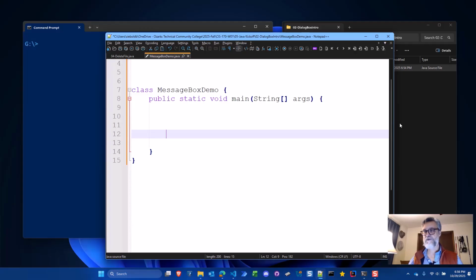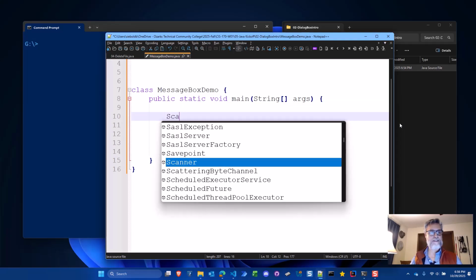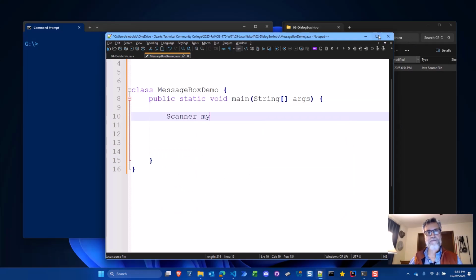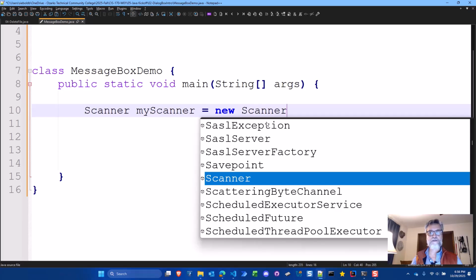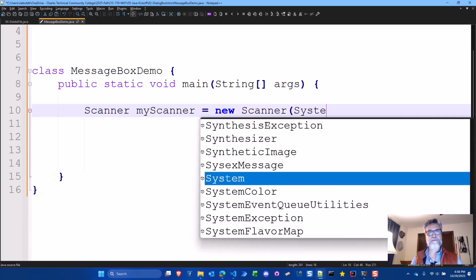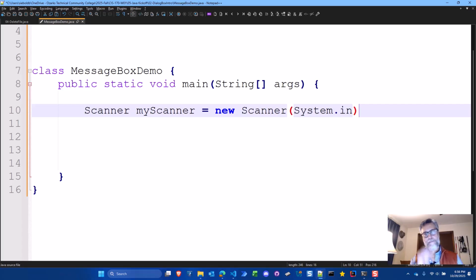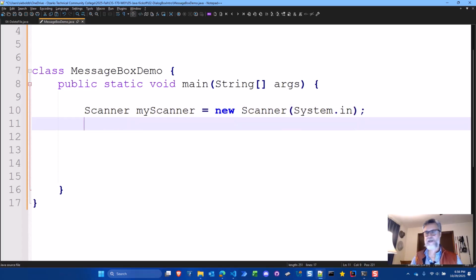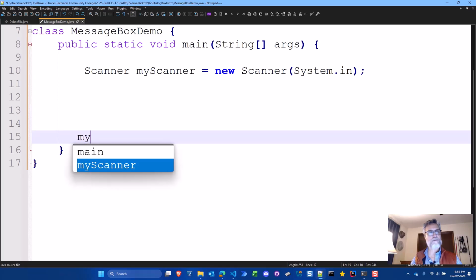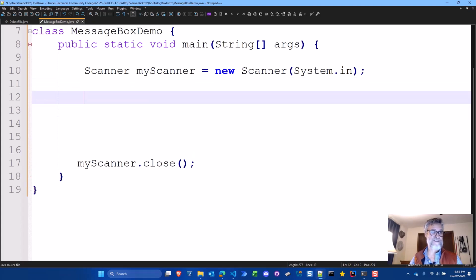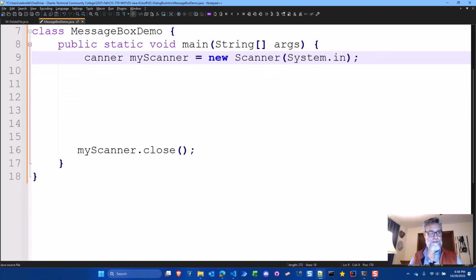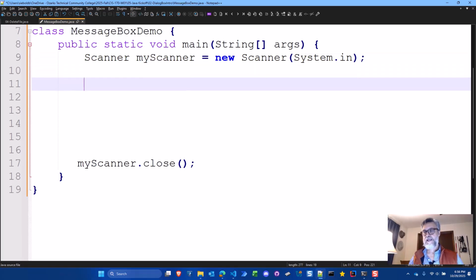We got our main, we got everything set up. Let's go ahead and open and close our scanner. We're going to say Scanner myScanner equals new Scanner, and as usual, we say System.in, semicolon. Okay, now all the way down at the bottom here, we're going to close this guy out, myScanner.close, so we don't ever forget. Always a good habit in this particular case. There we are. Okay, good.